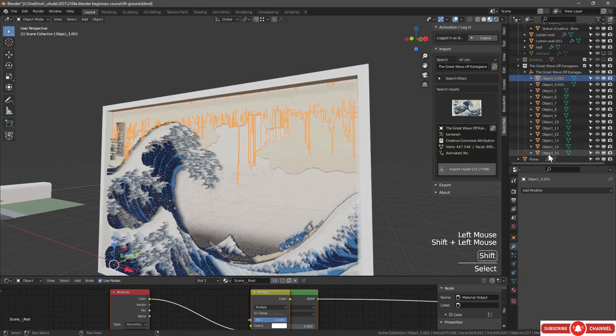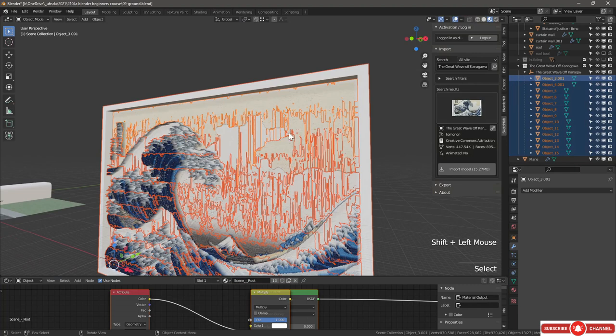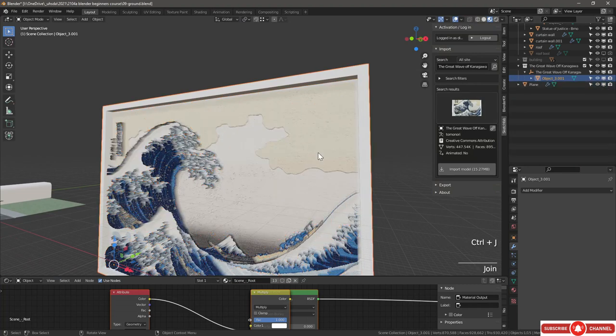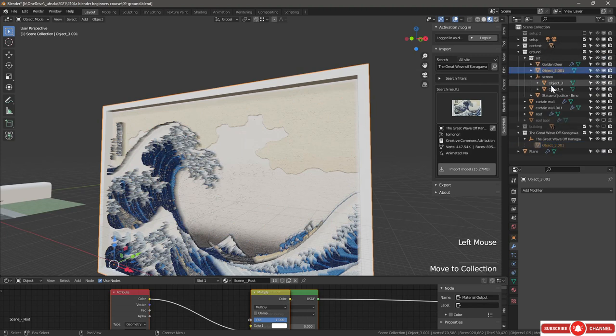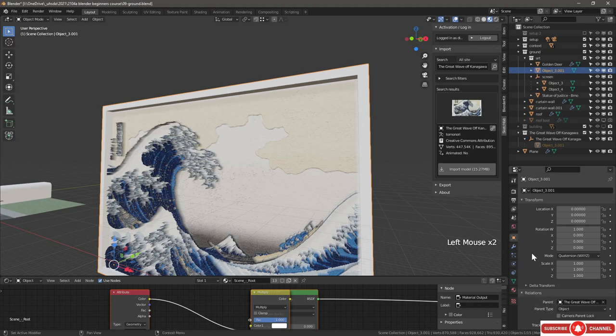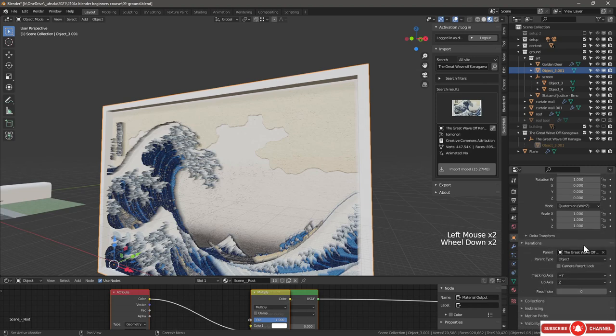So shift click, select them all, go in the viewport, Control J to join it into a single object. I'm going to drag this into the art gallery. And what we want is with this object to clear the parent, because we have the same sort of setup. We can do that in a couple of different ways. So one way is to go to the object properties, relations, and here it tells us who the parent is.